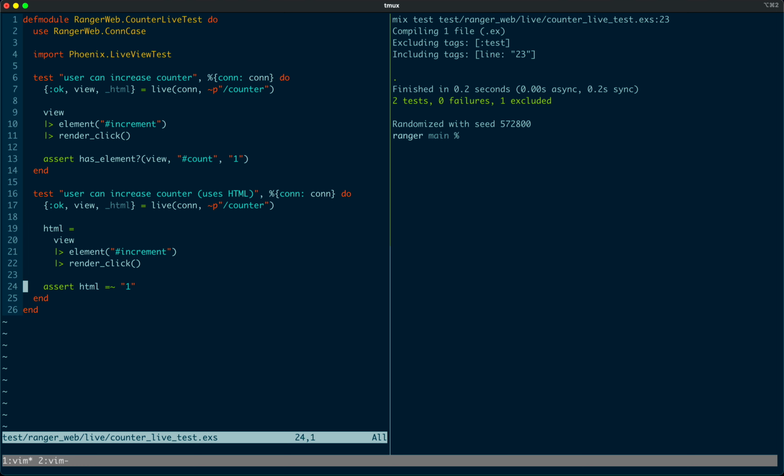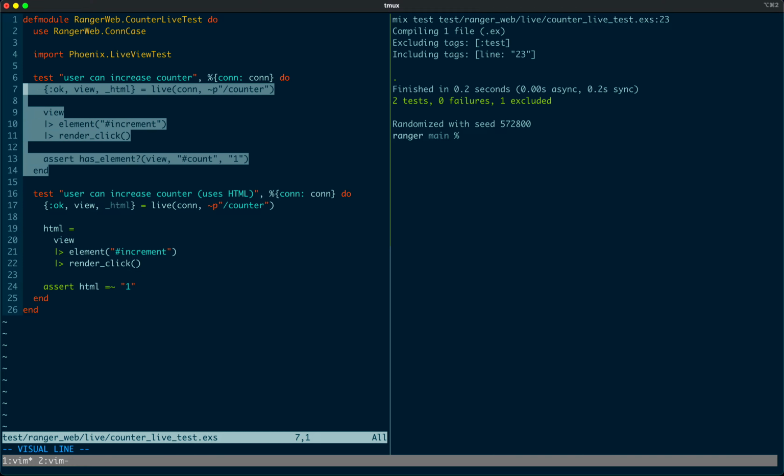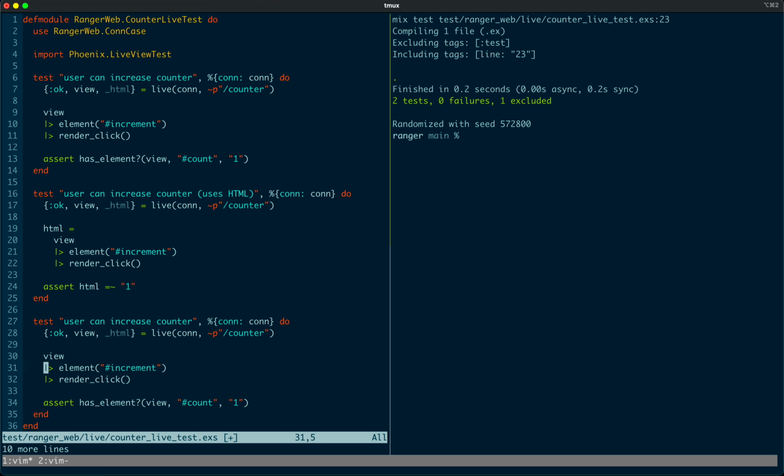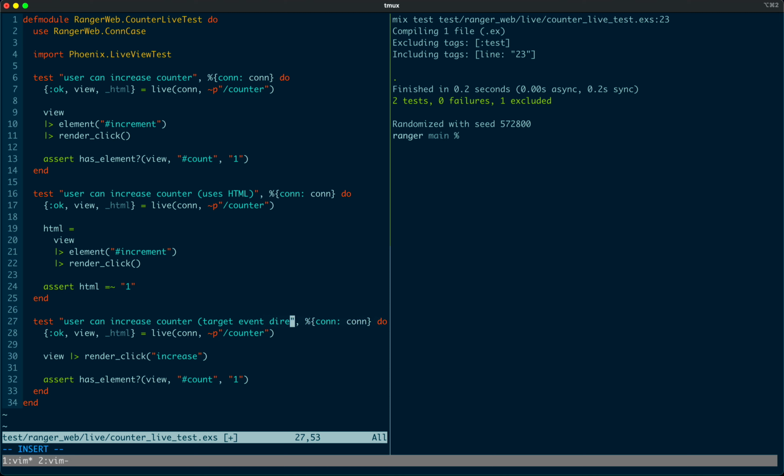The next way I want to write this test is to use an alternate action function. So let's go ahead and copy the top one. And instead of using render click that takes 2 arguments, we can use the render click that takes 3 arguments. The view, it takes the event itself, so this targets the event directly. So we'll call this increase. And it could take other options. In this case, we don't actually have other options, so we can just do this in a single line. And I'll just call this target event directly.